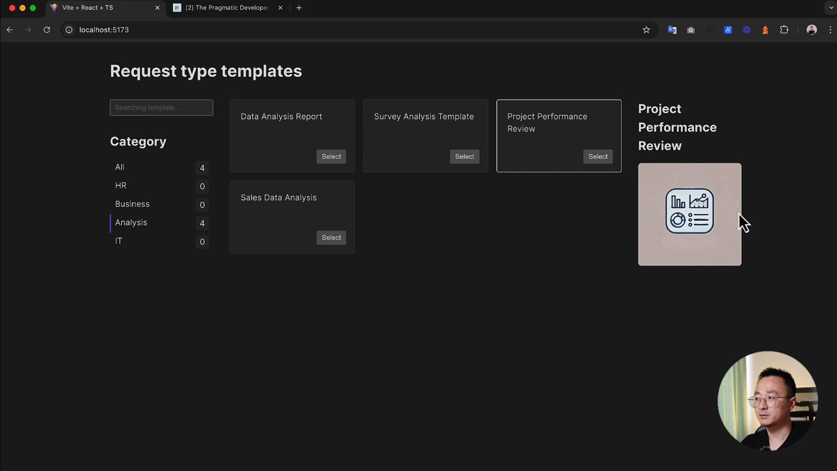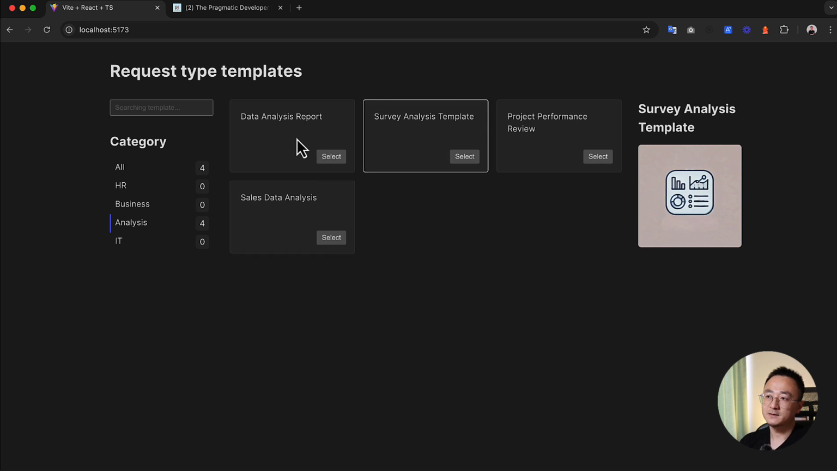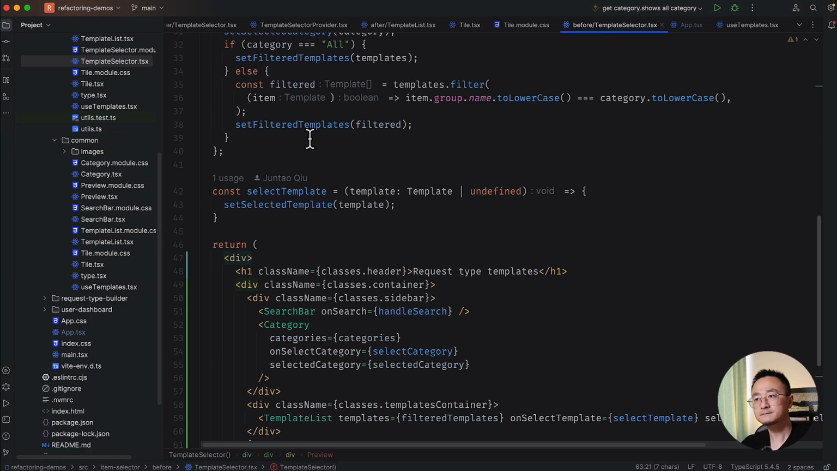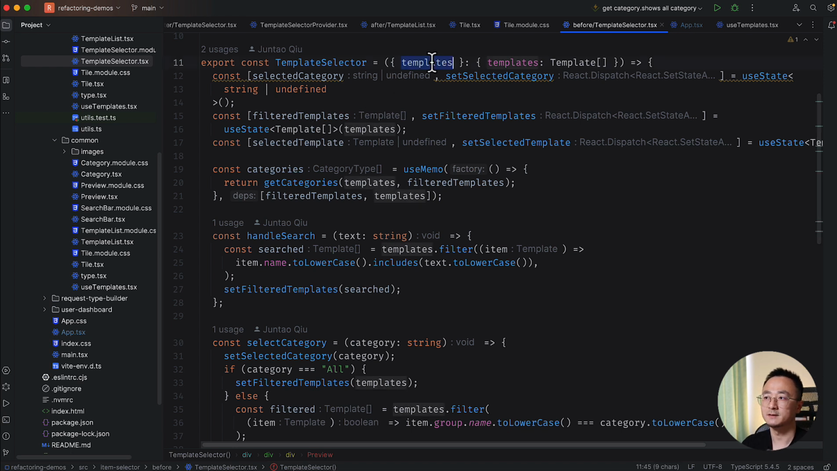It shows the preview. There's an image here, but obviously there could be anything from a static image to an iframe to, it could be anything basically. This is the initial version of the template selector. So it only takes a list of templates basically, and the functionality is very straightforward. It's easy to understand as well.